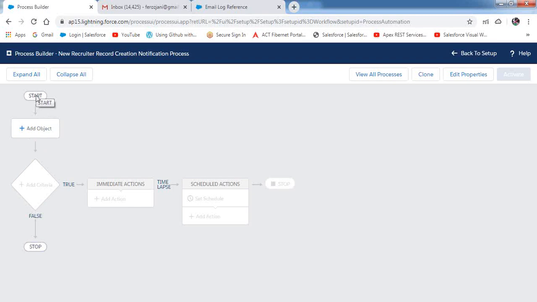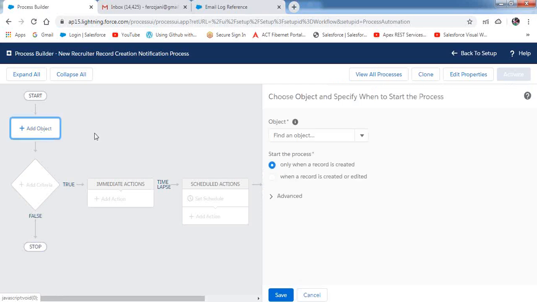Once the process has started, what needs to be done? On what object do we need to verify? Here you will have an option called add object. Click on this add object link and select the object name on which you would like to create the process. Now specify the object name, hiring manager. Select the object here.